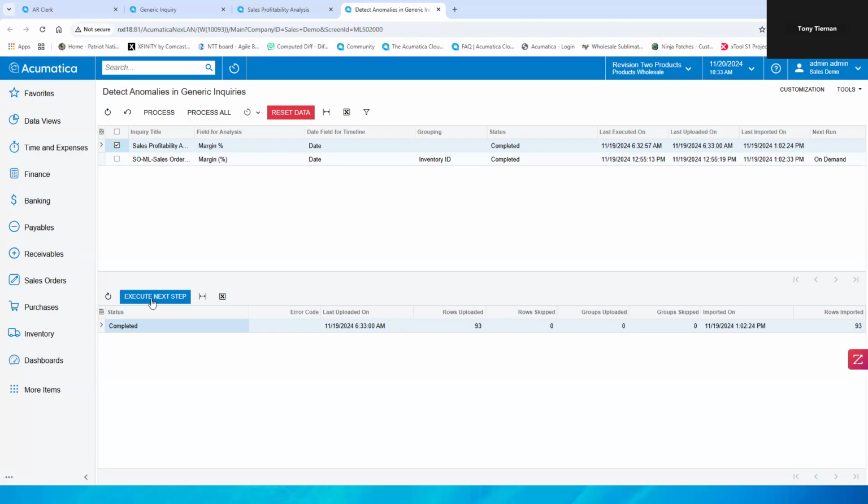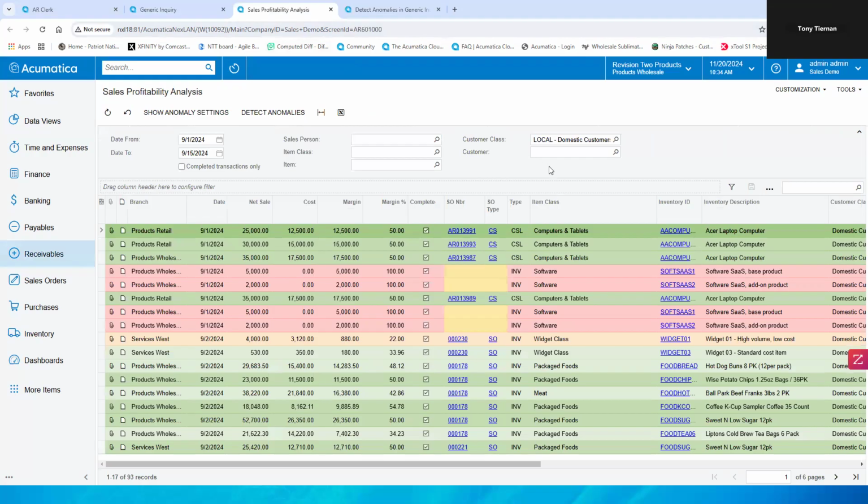It's using the machine learning AI aspect of Acumatica to go through these calculations and to see your trends, see what you normally do for that time frame and that data set, and then point out what it thinks is something that you need to look at. So we've got all that done. We went through that. So let's go back to the sales profitability analysis here.